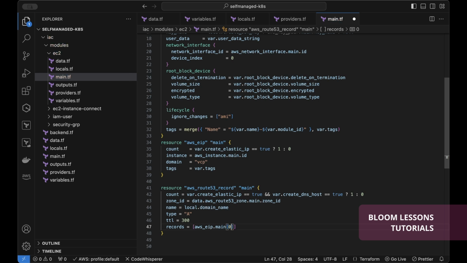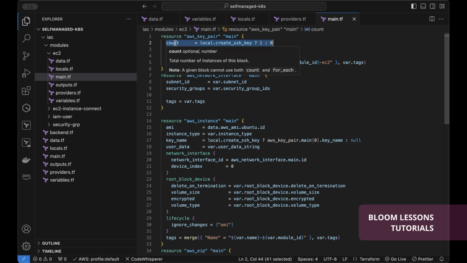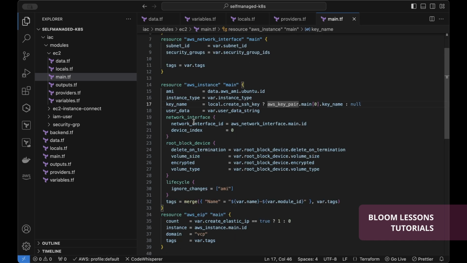So remember, for these mapped instances, you have to use indexing because they'll be returned as an array. So any conditional instance like this one, you have to access it with an index like this. Speaking of the same, under key name, we need also to do the same because it's also a resource that is created with count. So that's it on the EC2 module.